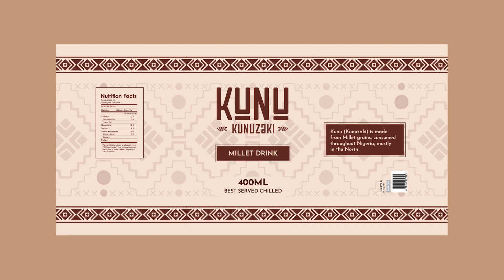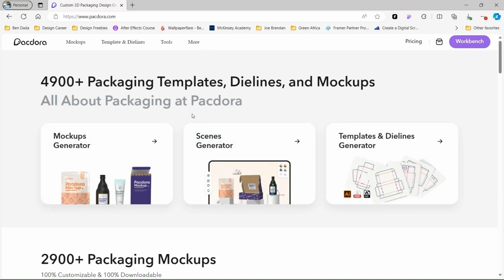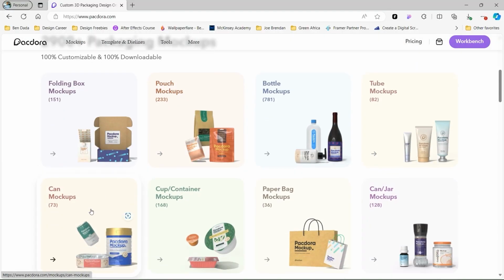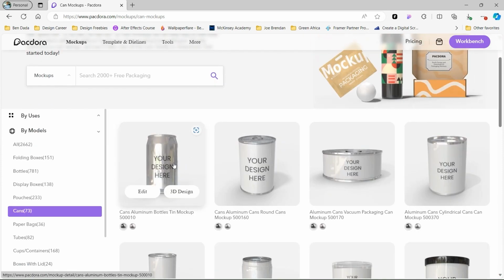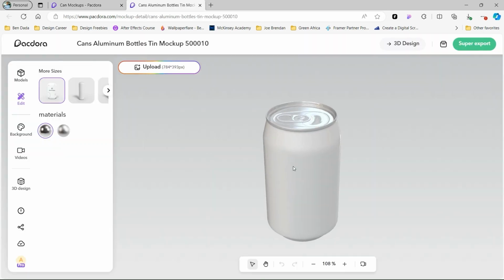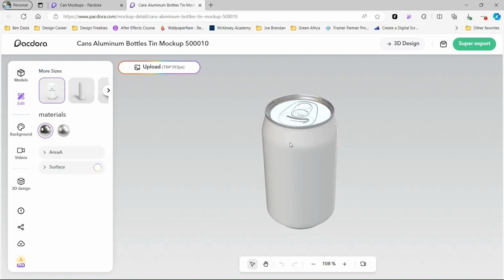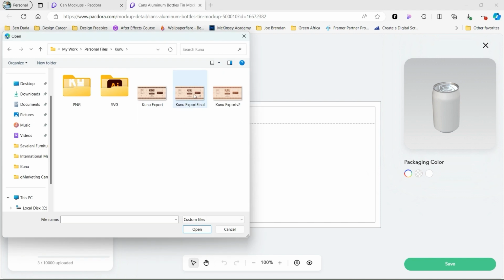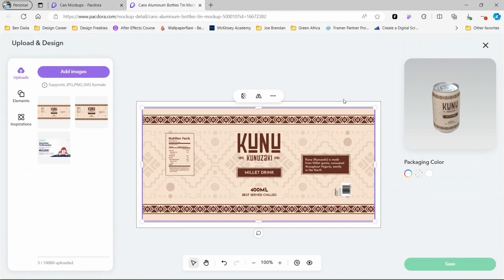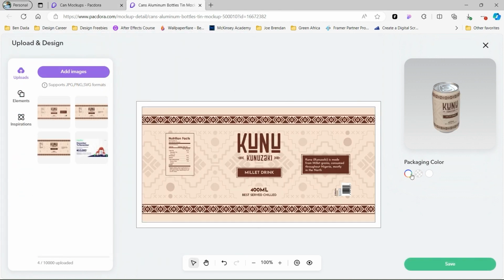So we're going to pull it into Pacdora to make some 3D mockups. Alright, so we are on Pacdora.com and we'll scroll down to can mockups and select the can that we are working on right now, the aluminium can. And you can see it has this 3D interface. So I'll click on upload image and click on add image. I'll pull in the image we are working on. And you can see how it fits perfectly on the plane.